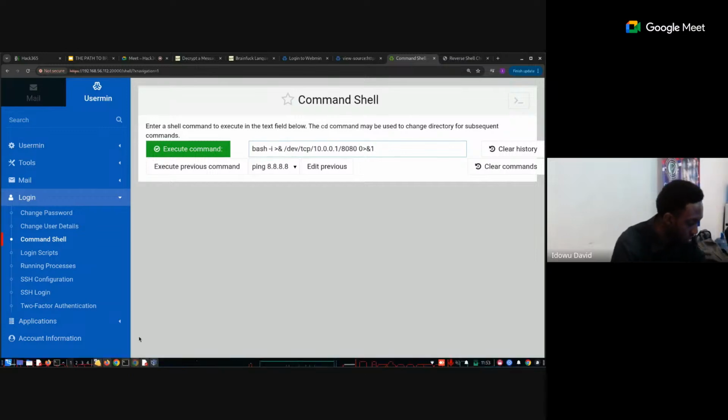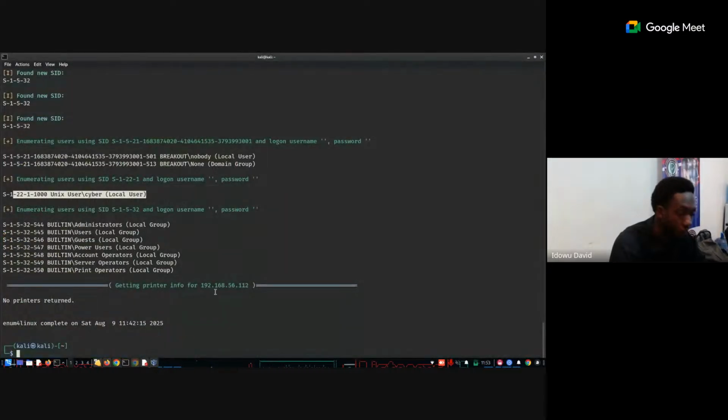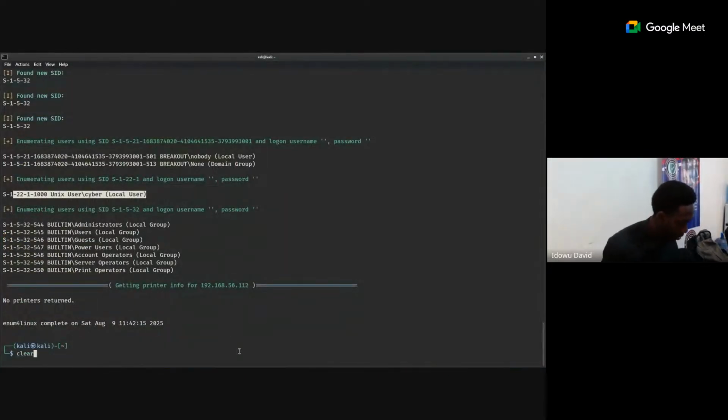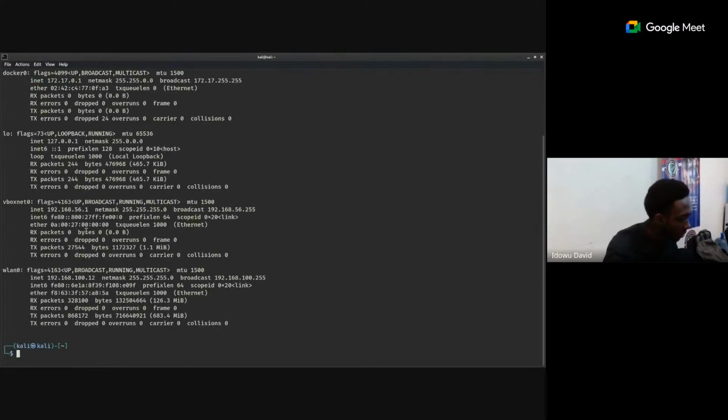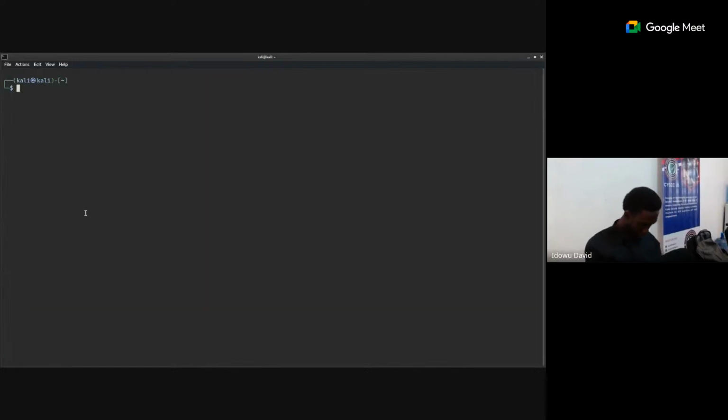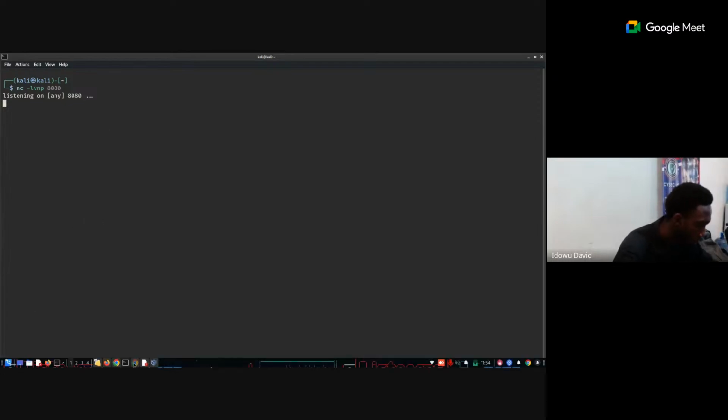So what I will just do now is set up my listener. First, let me clear this. I'll set up my listener on port 8080. First things first, I need to know my IP address. So I have 192.168.56.1. So I clear that and then type in netcat on port 8080. So this is listening currently.